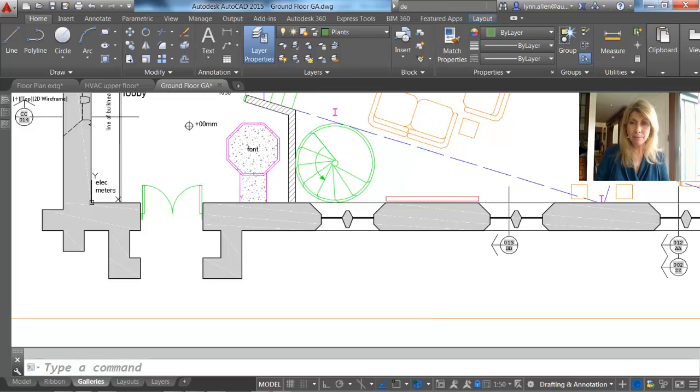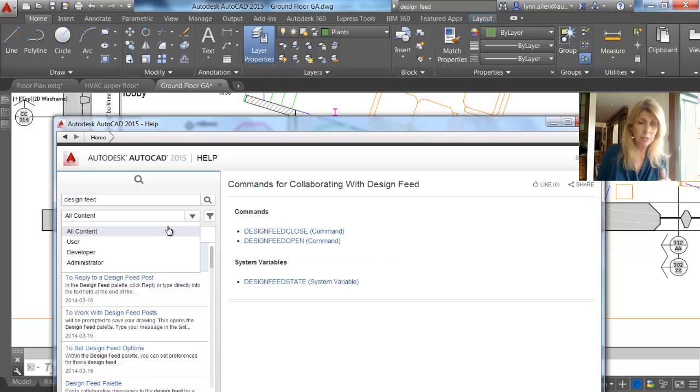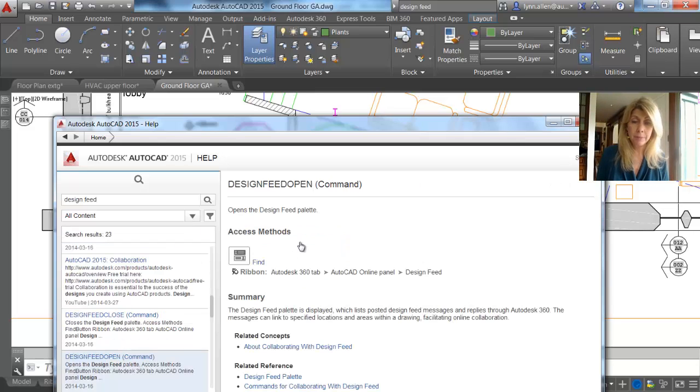I'm going to come up here and type in a tool that came out in 2014 called Design Feed, just because I kind of like it. And you will see there's a couple of commands here. I'm going to say Design Feed Open. Incidentally, while I'm here, I want you to note that you can click on here and you can see different types of content. Like if you're a developer, you're going to want different content than an average user, right? I usually pick user. Anyway, Design Feed Open.